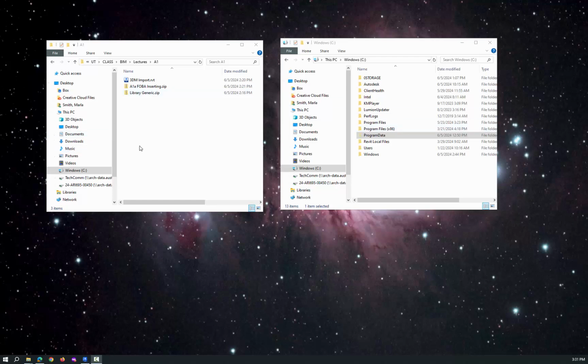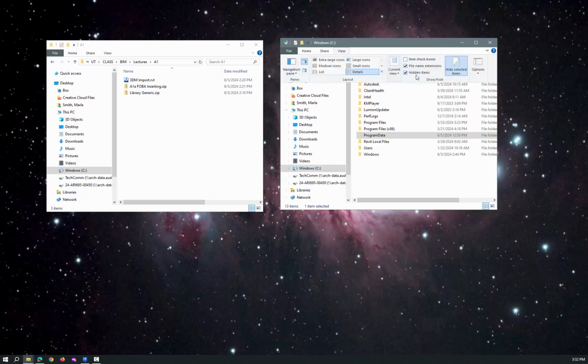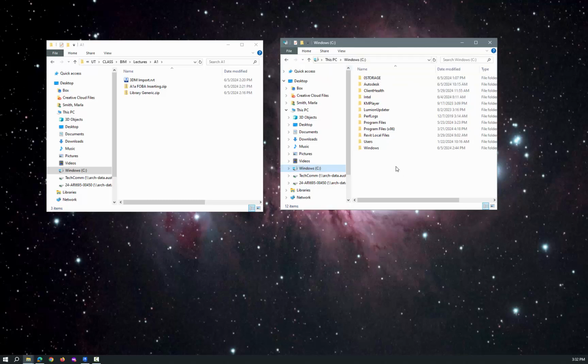The first thing we're going to do is copy a custom library inside this library generic zip into your program data. If you can't see program data in your C drive, go to your View tab up here and make sure the check under Hidden Items is there. If it's not there, it'll hide program data. So you just need to go to View and check that, and you'll see program data.